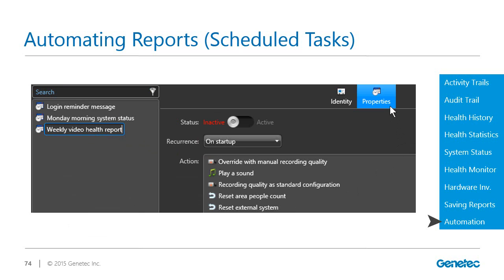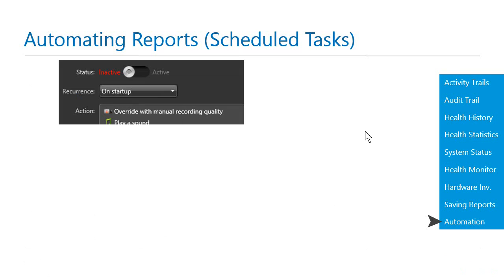From here we can go over to the properties to make any changes. Now by default we have the status of a scheduled task set to inactive. Once we have everything set up, we can flip this over to active. It's really a good way of keeping a particular scheduled task handy even if you don't need to have it running all the time.